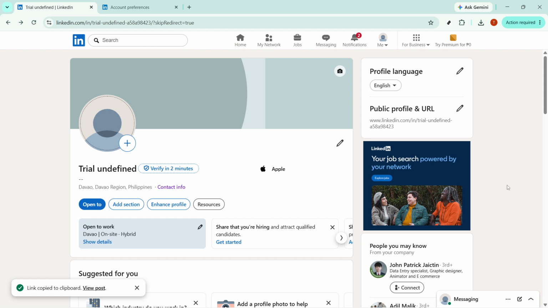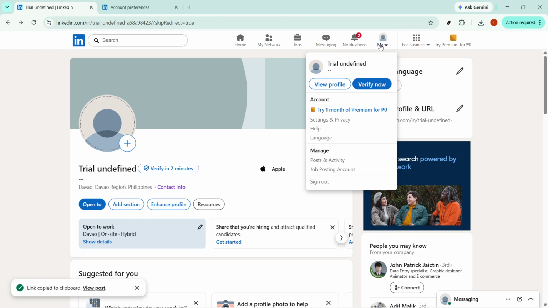Once you're on the main LinkedIn page, look toward the top right area of the screen for the option labeled Me. This is where LinkedIn groups your personal account options, profile access, and account settings. Click on it to open the drop-down menu. In that menu, find and select Settings and Privacy.